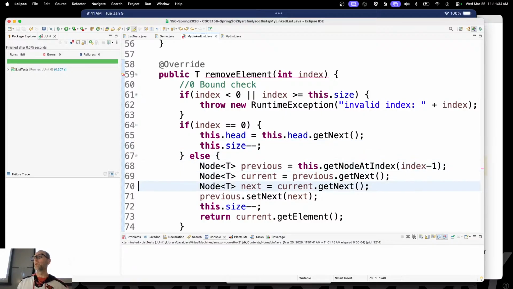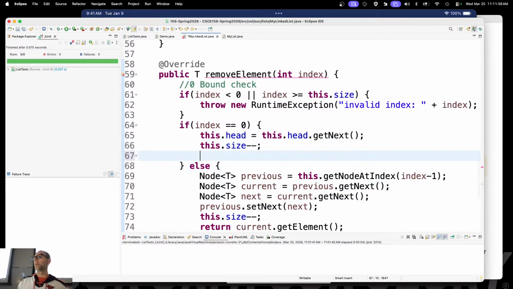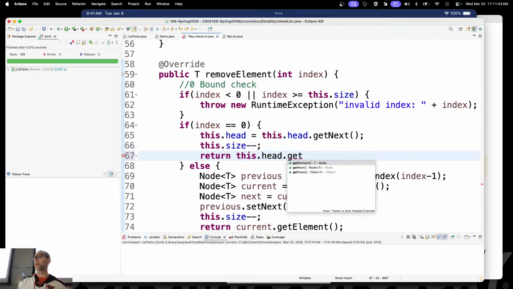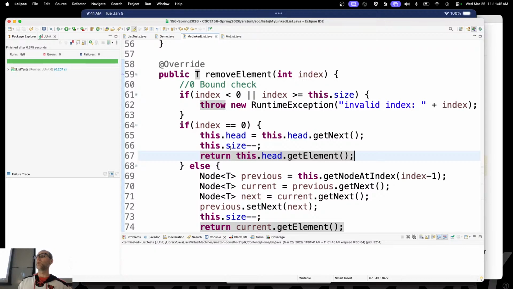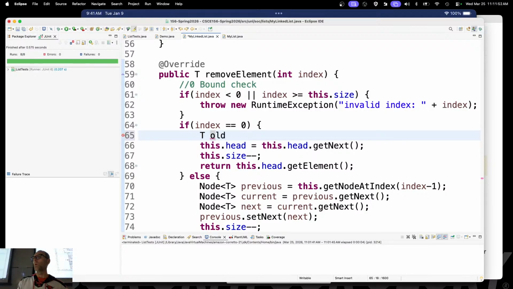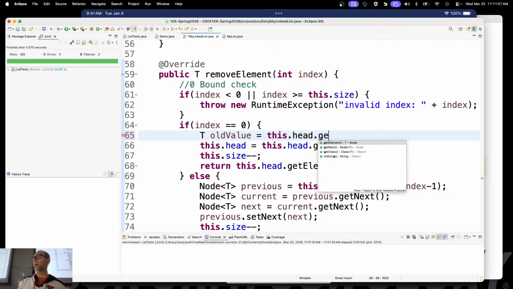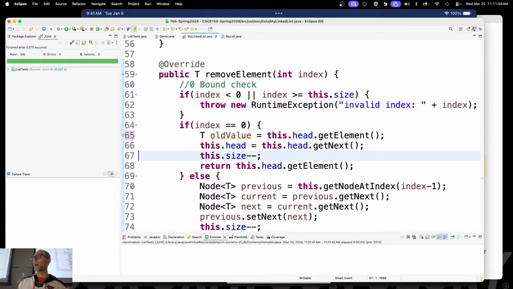And then of course I need to return the old head. Return this.head.getElement(), except that I've already destroyed the old head. So let me go ahead and preserve it, or at least get the element. T oldValue is equal to this.head.getElement(), and then I can return that down below. Return the old value. Okay.